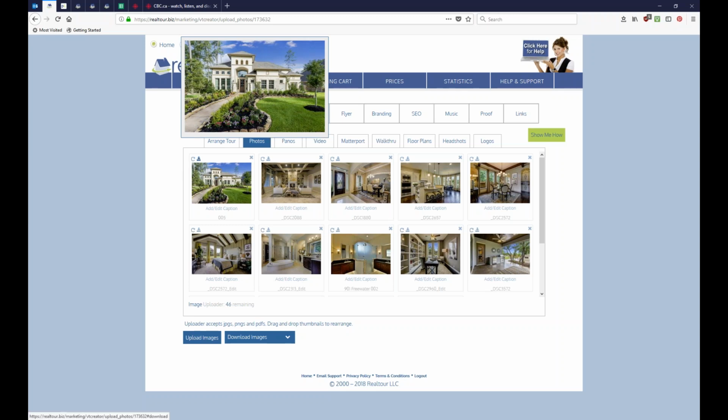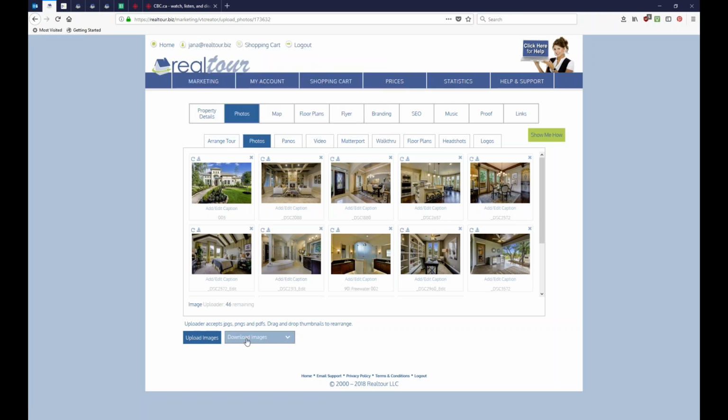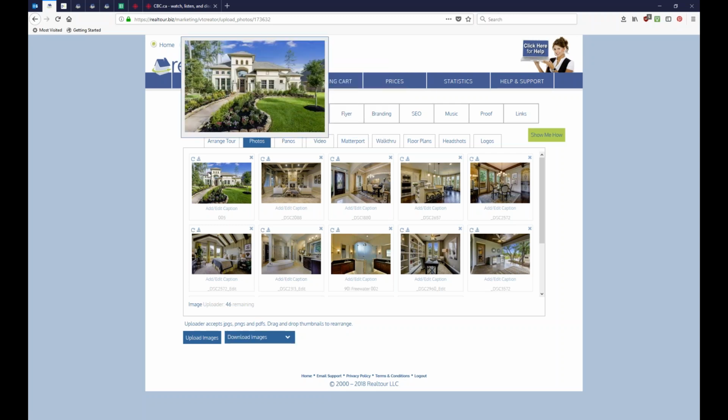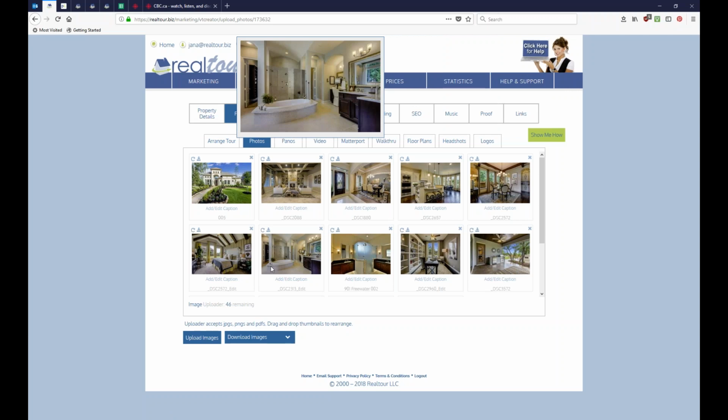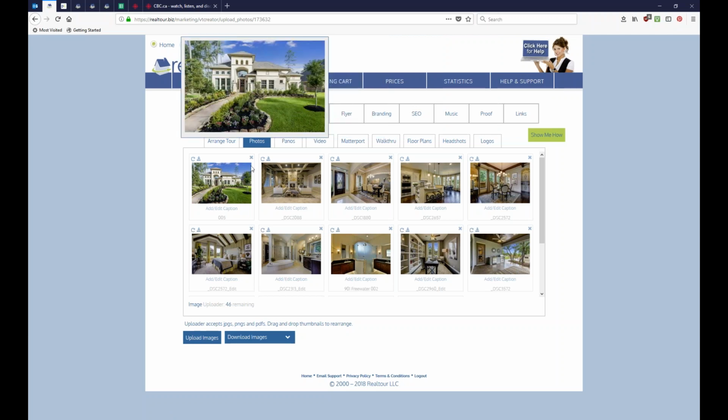You can also download an individual picture if you want to, because this download images will download all of these pictures together, not one at a time. Okay, and you can also delete a picture, right? You can delete one that you don't want in here.